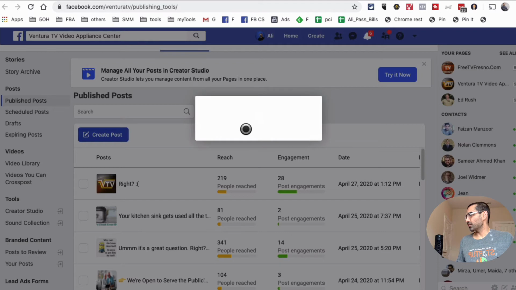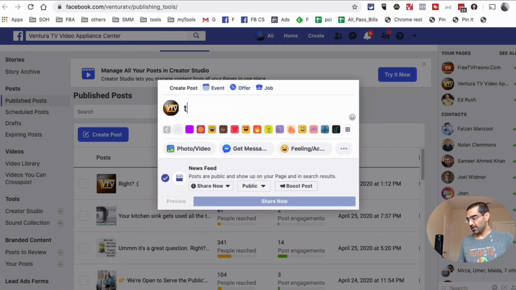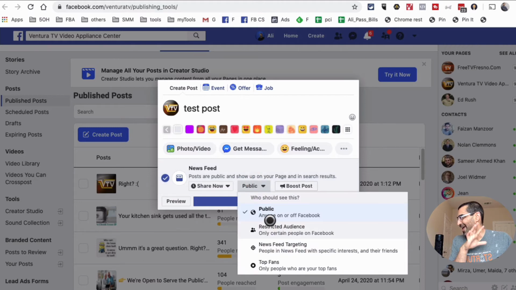And let's do a quick post. I'm just gonna say, test post. What I wanna show you in this video is right here, these options under newsfeed. So when you click on public, public means anyone on or off Facebook can see your post, right? But look at some of these options right here. These are very powerful. One of these is the top fans, only people who are your top fans.